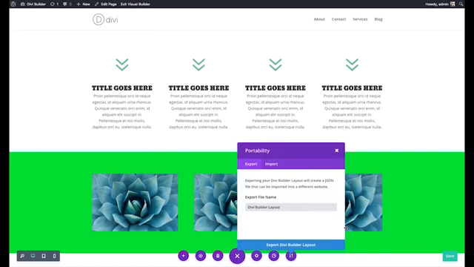You can import and export layouts. So if you like a layout that you've built here, you can export it and import it onto a different Divi website using the import tab.